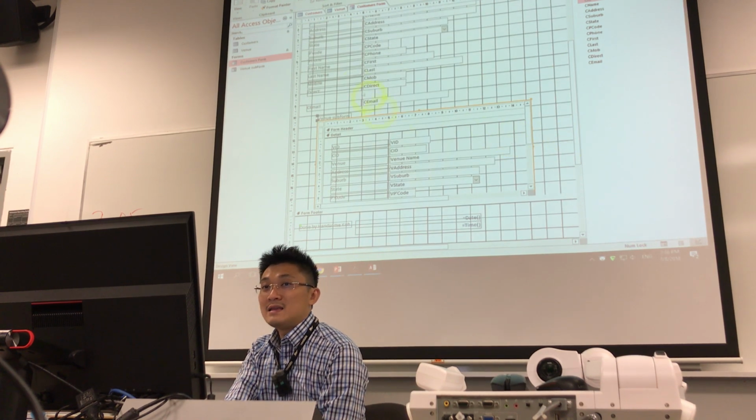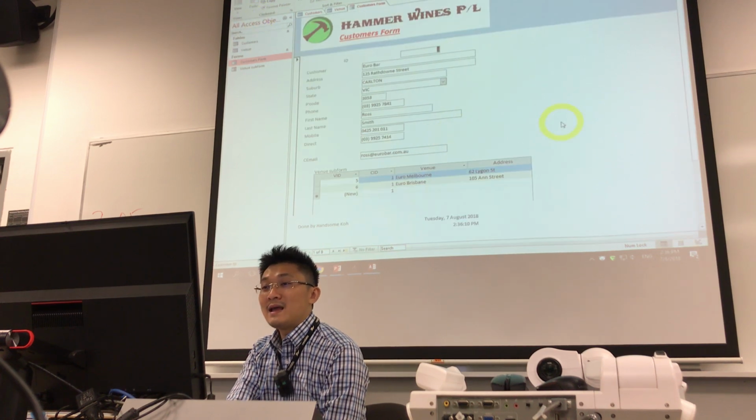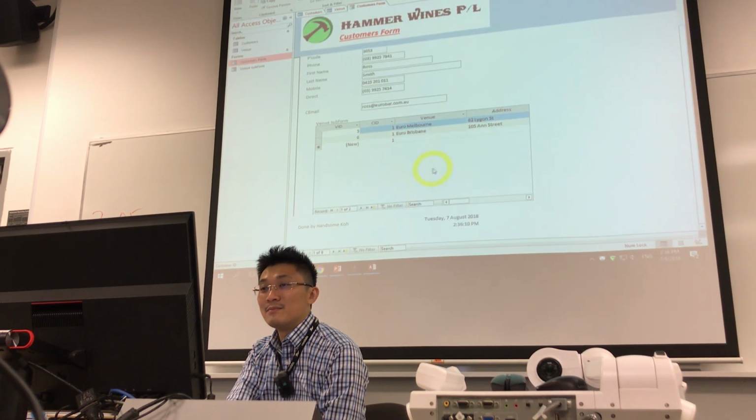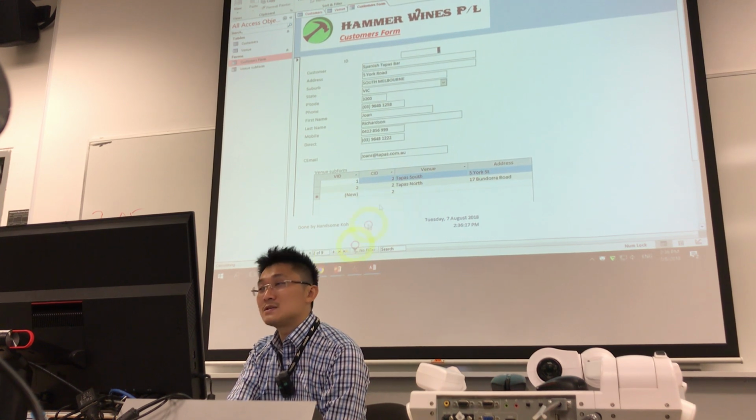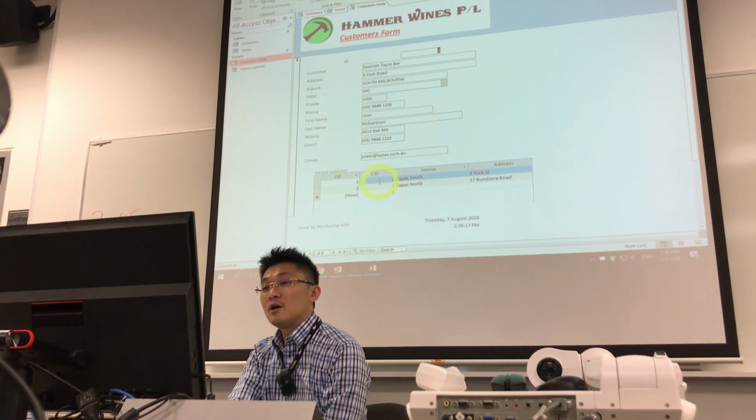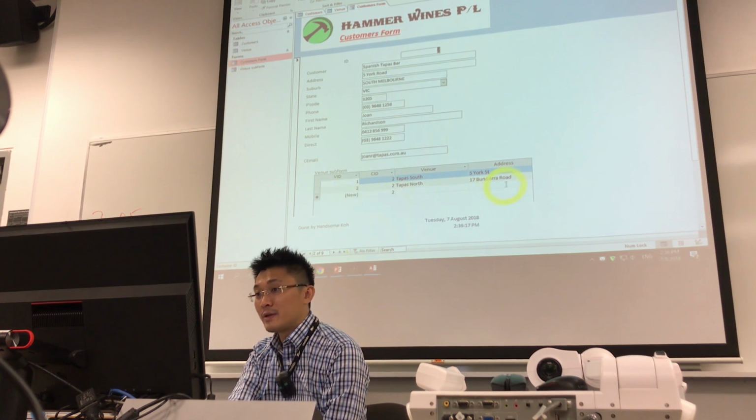Okay? And if I go to the form view, I can see that below here there's a subform. Nice. So this is customer 1. For customer 2, just now we know that it is a Spanish tapas bar. And each record in the venue table will be shown here as a subform.